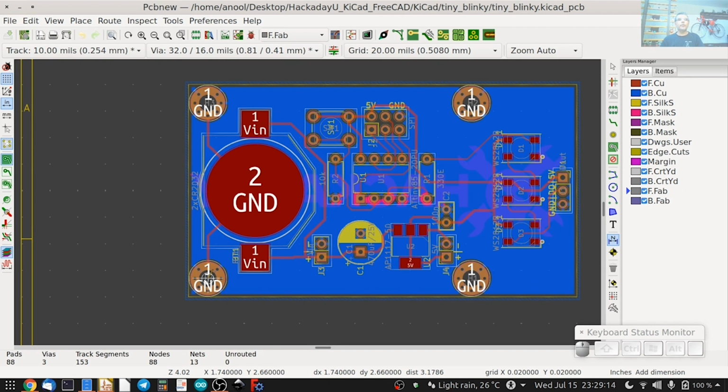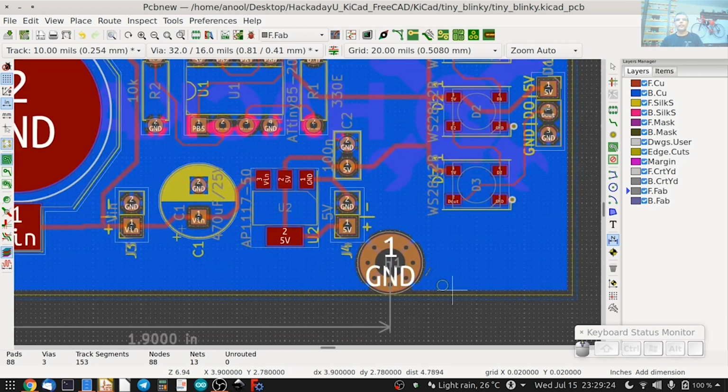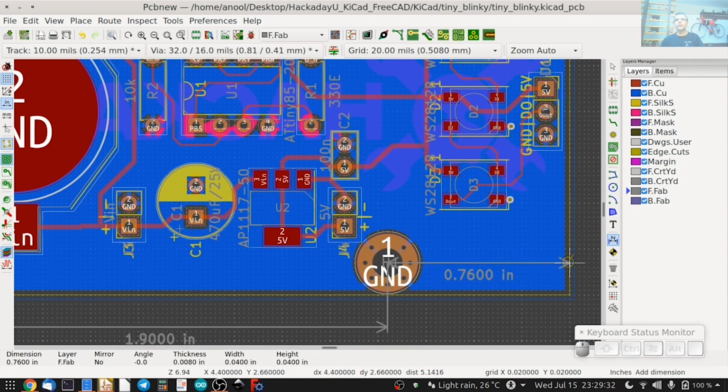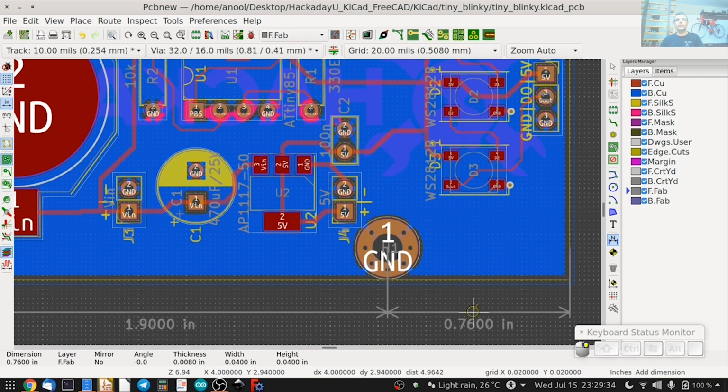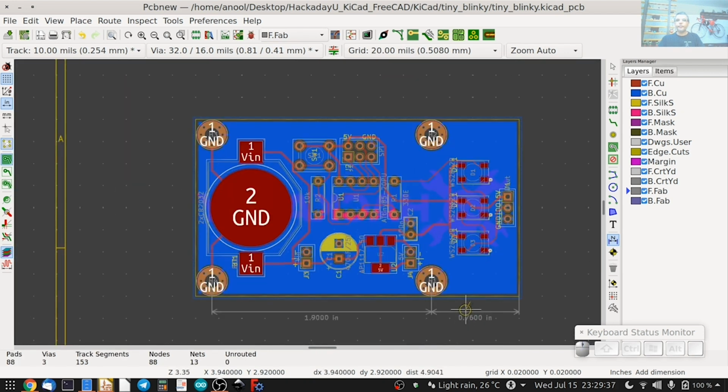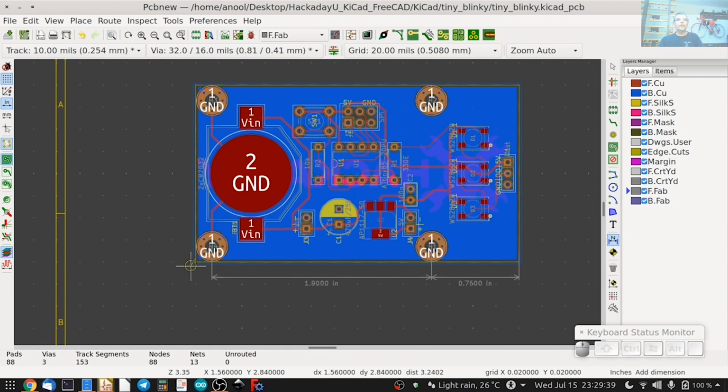So let's click on the center of the mounting pad here. And here's the center of the other mounting pad, and that distance is 1.9. Then let's add another dimension from the center of this pad to the edge of this PCB here, that is 0.76 inches. And then the overall width of the PCB is from this corner to this corner, which is 2.8 inches.